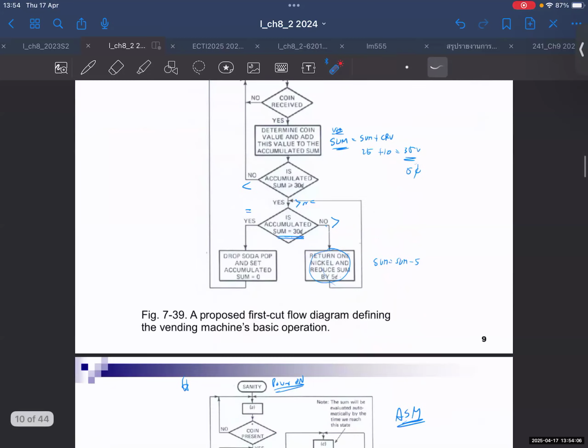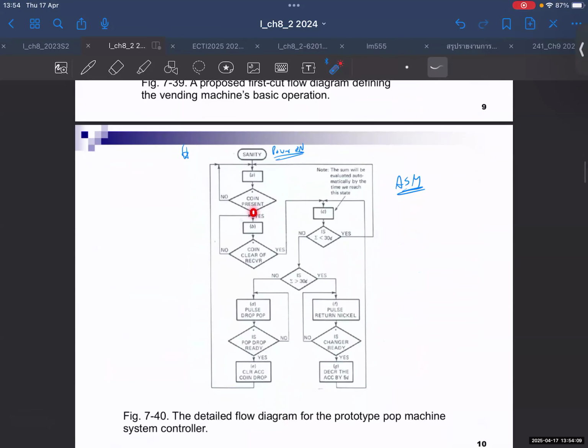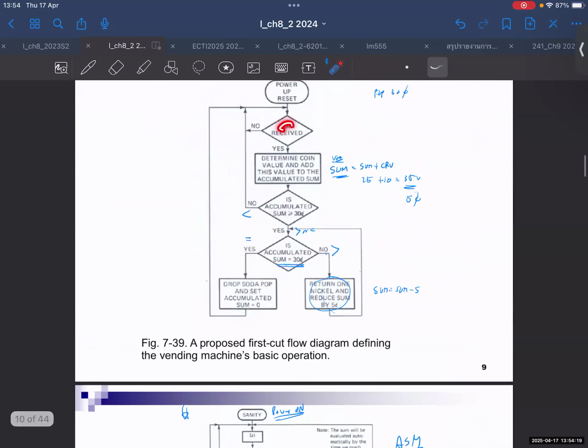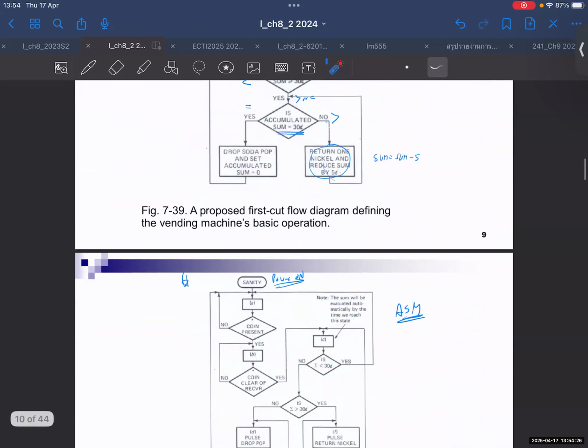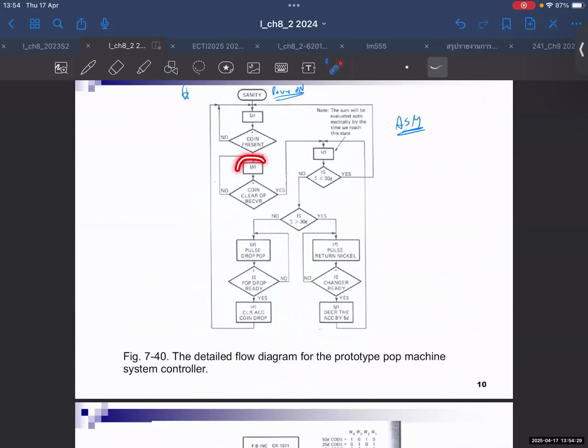It's fully detailed from the flowchart. Then you enter state B, and of course you clear the total of coins or check the receivers. There's no detail here on the coin received, determining the values. You have to express this as further states. Then determine if a coin is received and what type of coin. So you make the sum in C. You can see the sum will be evaluated by the time you reach this state.